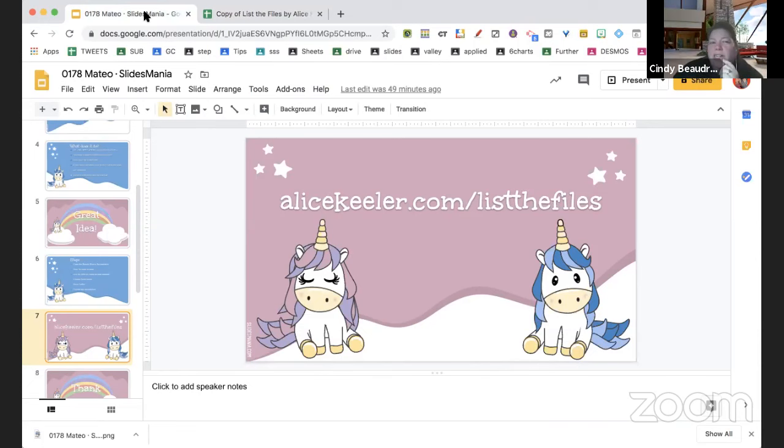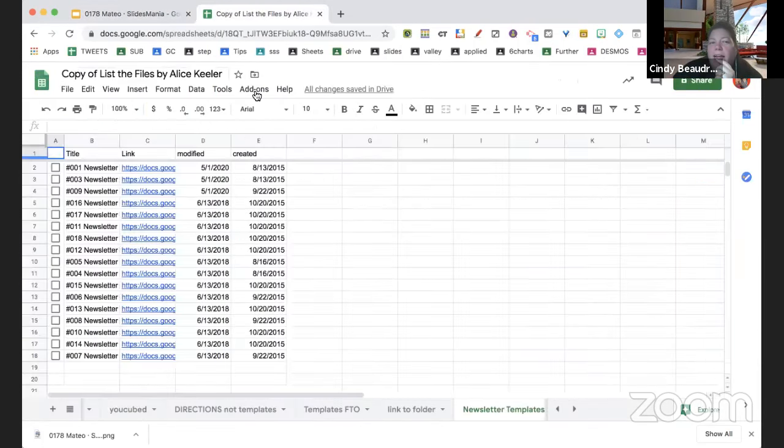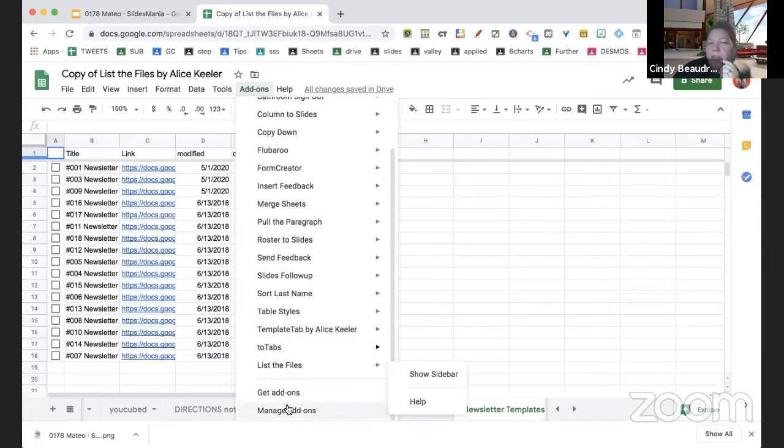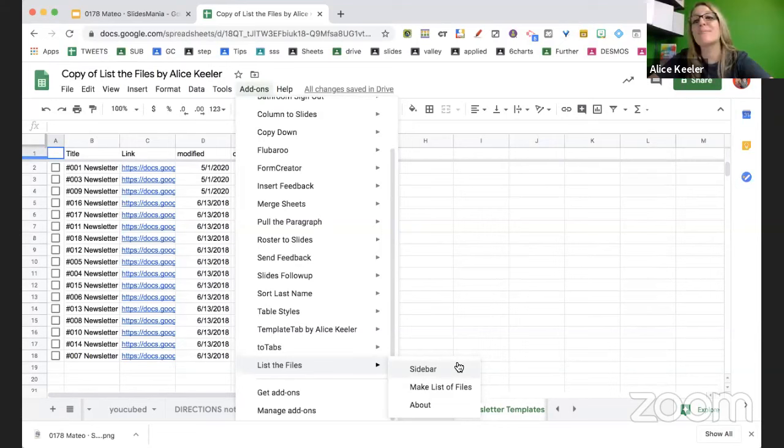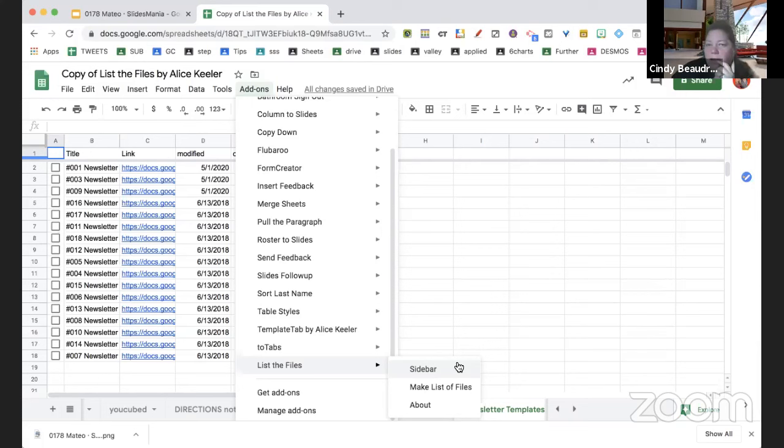I have a question. I missed it at the beginning. When we go to the add-on and list the files, are we clicking sidebar or make a list of files? To be honest, it doesn't matter. If you do sidebar, you get to see my fun graphics and push one button that's in the sidebar. If you make the list of files, that is the one button that's in the sidebar. Take your pick. Okay. Thank you.